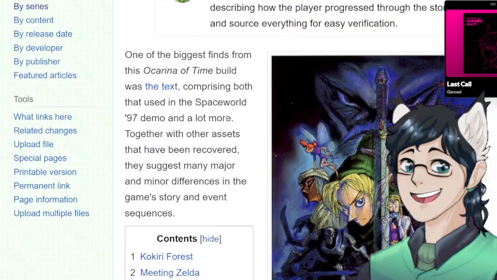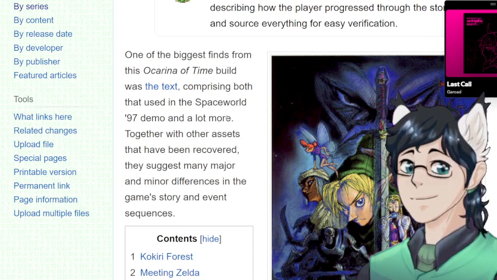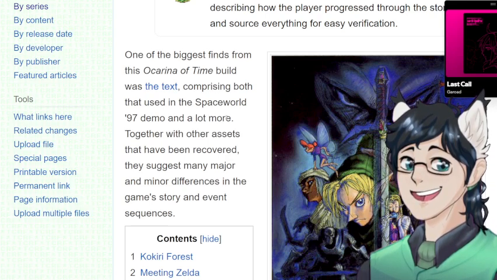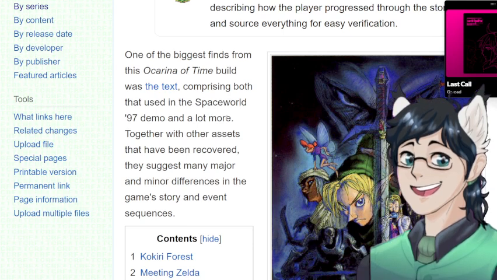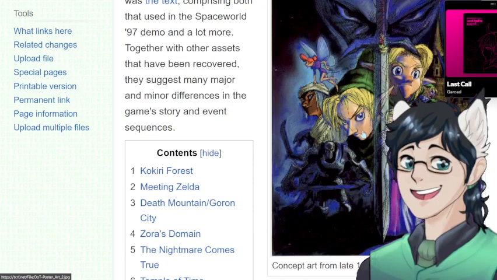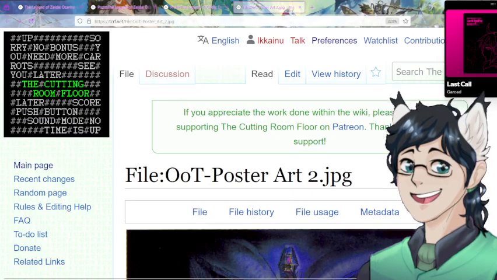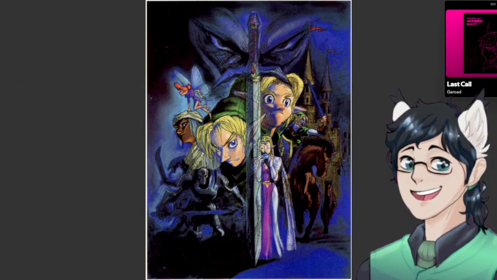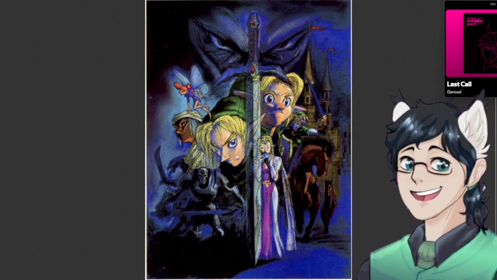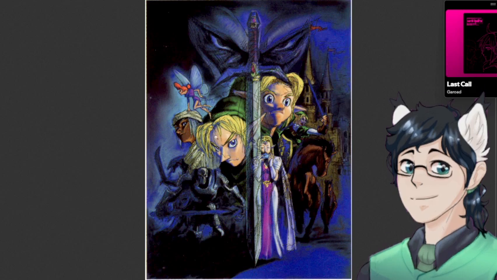Scenario. One of the biggest finds from the Ocarina of Time build was the text, comprising both things that got used in the Space World 97 demo and a lot more. I love this artwork. This looks gorgeous. I'm saving this. That's gonna be a phone background. Are you kidding me with that? That is gorgeous. In fact, this might be the thumbnail. This might be the thumbnail right here. Alright, we got it. That's the thumbnail.